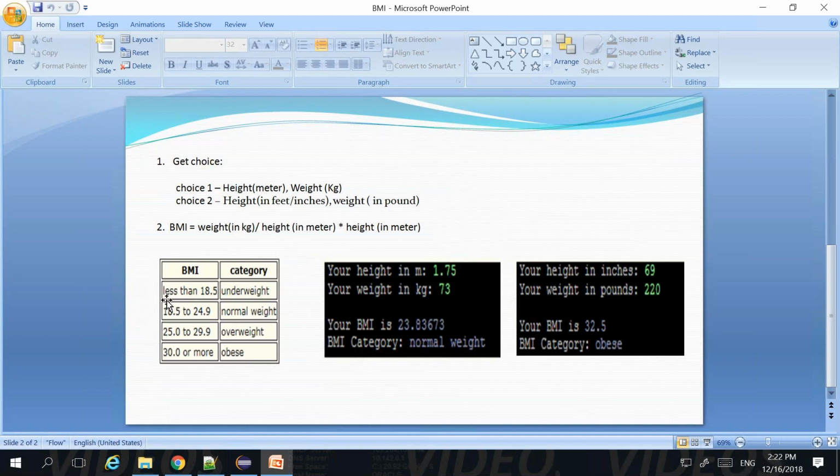So if the BMI value is less than 18.5, then they are said to be underweight. If the BMI value is between 18.5 and 24.9, then they are said to be normal weight. If the BMI value is between 25.0 and 29.9, then they are said to be overweight. Then if the BMI value is greater than 30.0, then they are said to be obese.